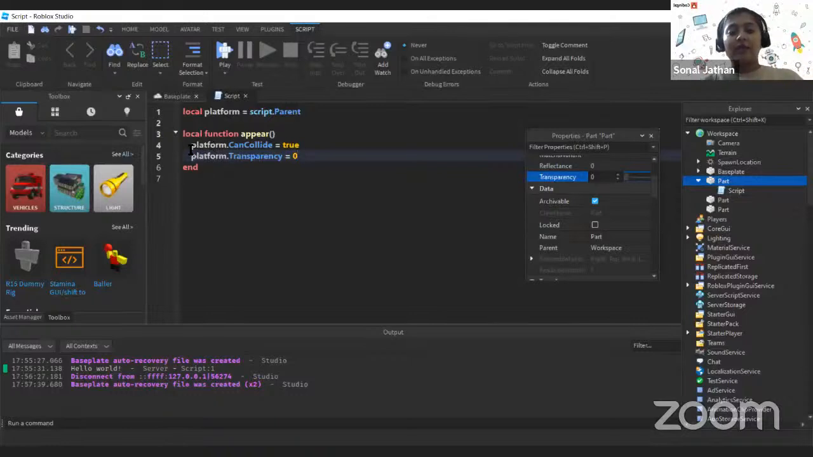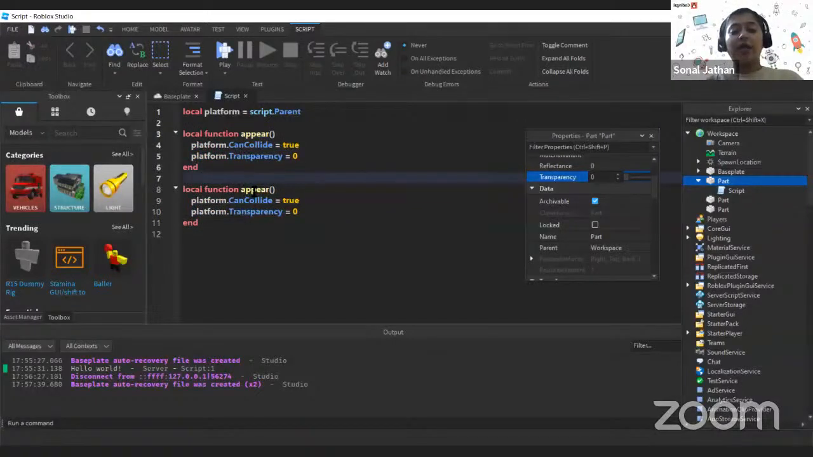Now the easy thing I'm going to do is copy it and paste it. My other function is going to be disappear, so I'm going to change the name of the function. Here, CanCollide I'm going to make false.